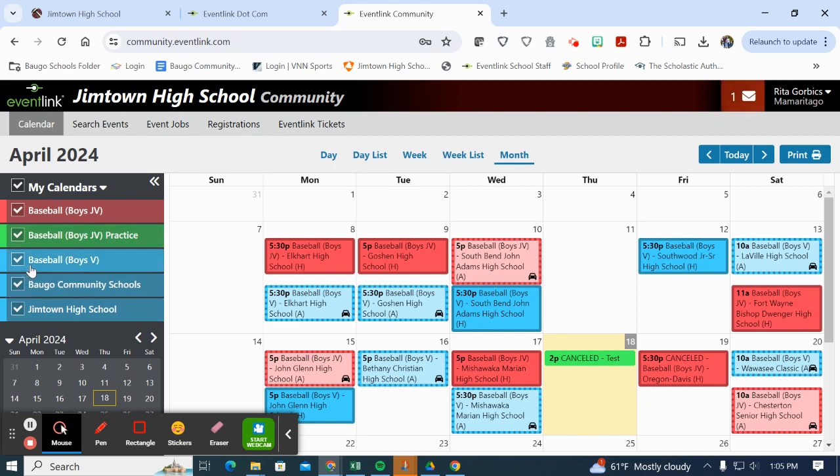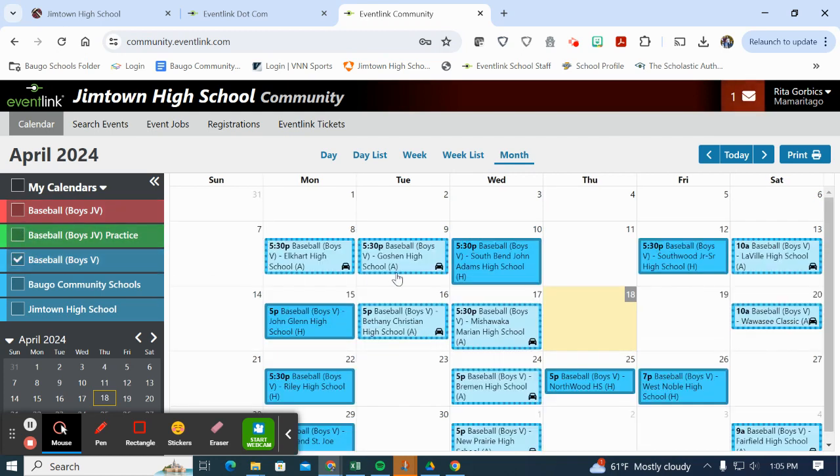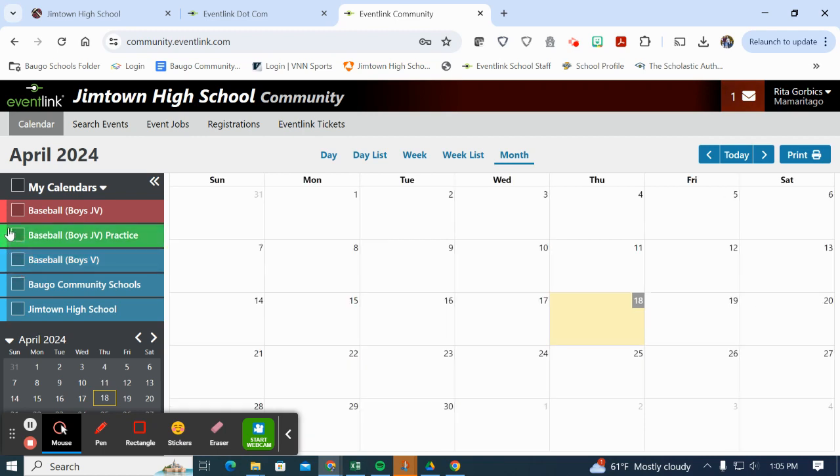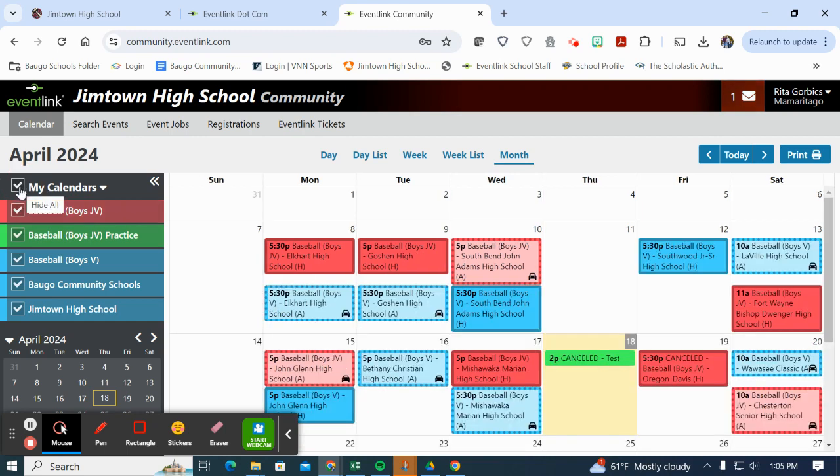So then you can see the different ones. If you want just one sport, you just want to look at baseball varsity, you can just click on that, and then it will just show the varsity calendar. Or if you just want the JV calendar, you can just click on it and it will show the baseball JV calendar, whatever calendar you want. If you want to see all your calendars, click the check mark and it will show all the calendars.